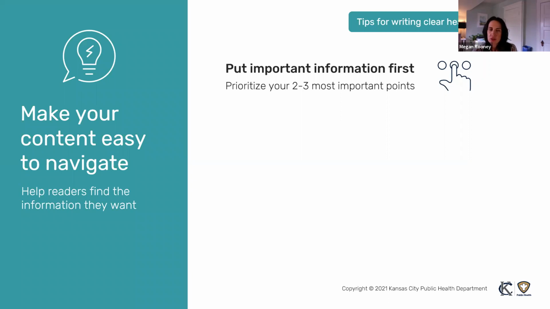The next point, so that's our first tip. Our second tip is to make your content easy to navigate. This is one of the most important principles, but it can be really hard to get this right. This is all about what information you provide and where you provide it. How do you organize your material? By navigation, we mean organizing it so your readers can easily find what they want.